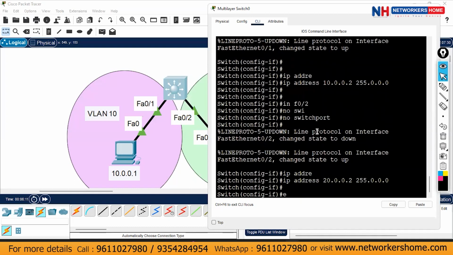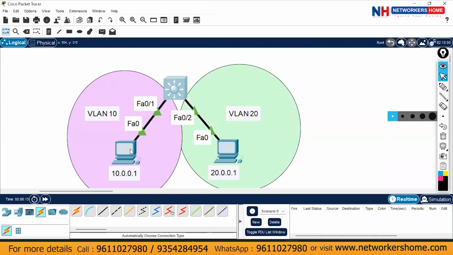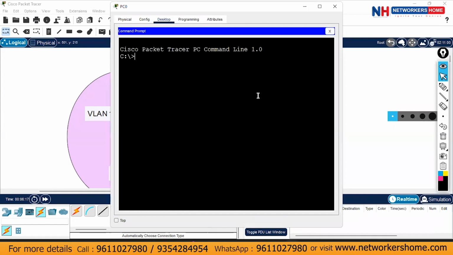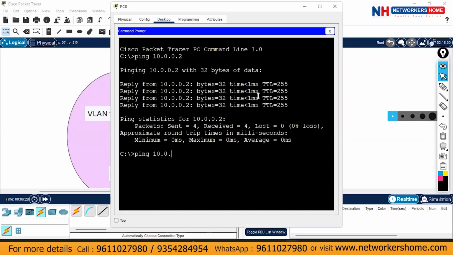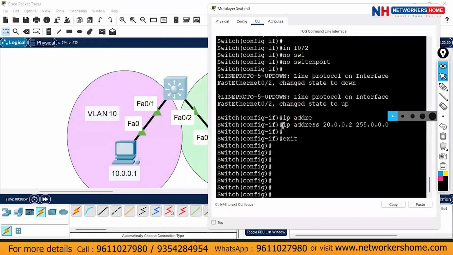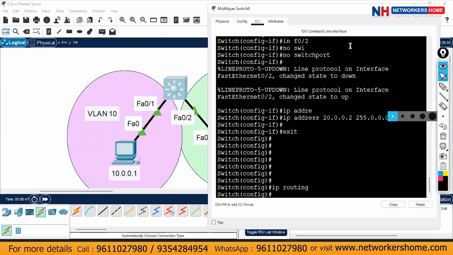This is clear? Okay. Now if I go to my PC and try to check connectivity with my system, I mean my layer 3 switch, I have the connectivity, right? But if I try to ping 20.0.0.1, will I be able to ping? No, because my switch has taken the IP addresses, but still it is not performing the routing. So what you have to do? You have to go to the switch. In the global configuration mode, you have to give the command IP routing, and it will start routing.